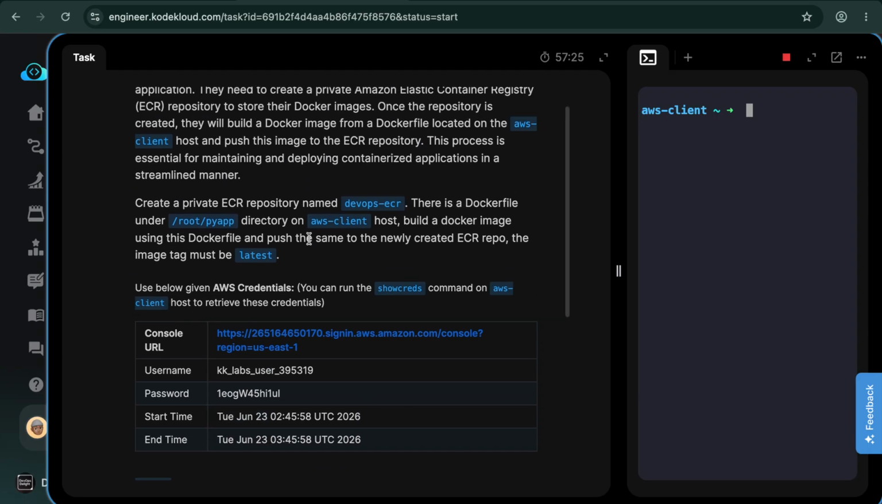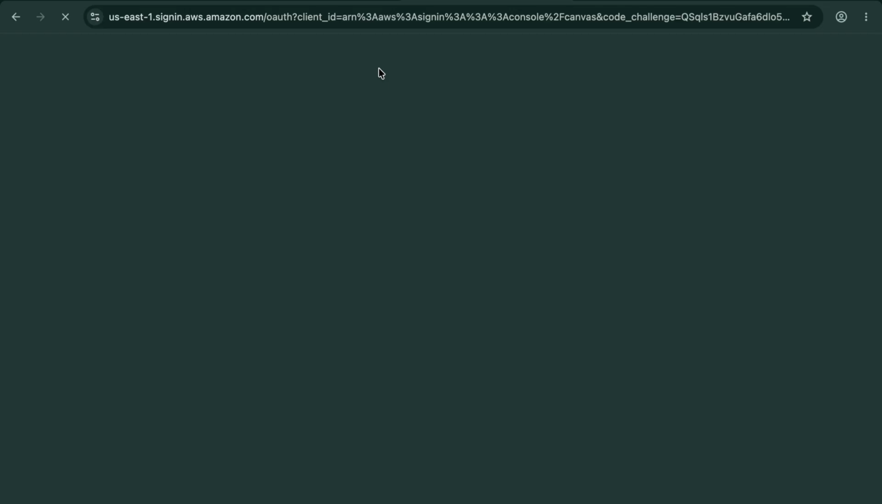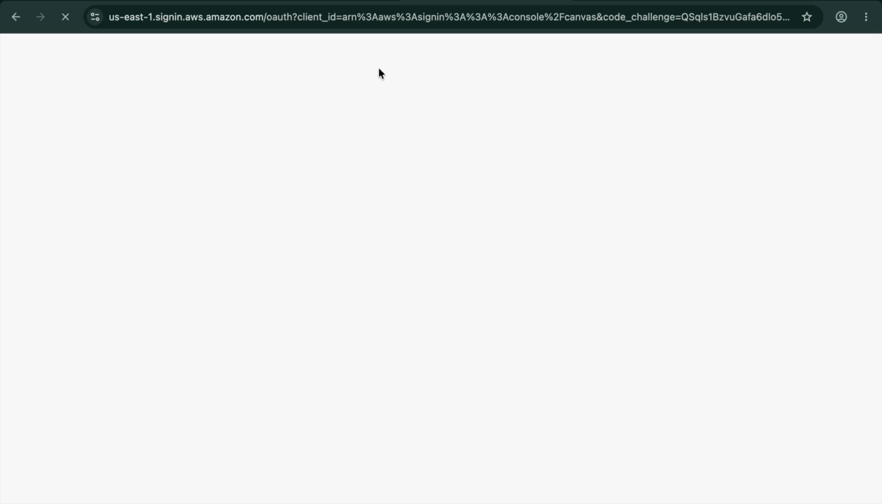All right, first let's check. They already mentioned there is a Dockerfile under /root/pyapp directory on the AWS client host. Okay, this is the AWS client host. Let me go to this particular path that they have given. Pyapp, right? ls. Yes, we do have the Dockerfile here. Right. First, let me copy this console URL. Let's create on the UI itself. Then we will push the image after building the image with the given Dockerfile.